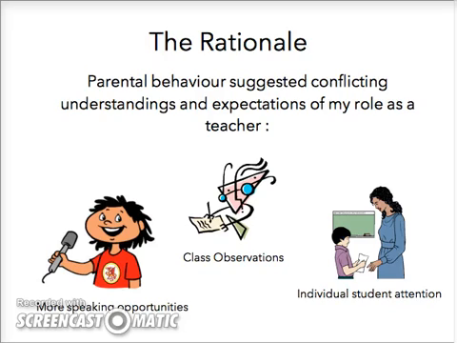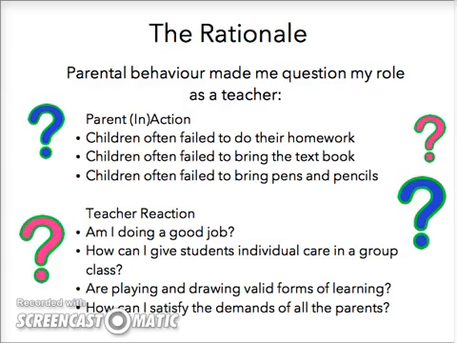Some parents ask for more speaking opportunities for their children, and of course this is something that I always seek to achieve. However, as my young learners are but 5 years old, they are not yet proficient in their own mother tongue. Alongside these parental requests were parental inactions. For example, some of my students failed to do their homework. Some of them forgot to bring the textbook to class, and many of them did not have the necessary stationery for learning.